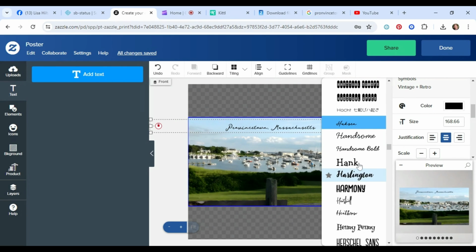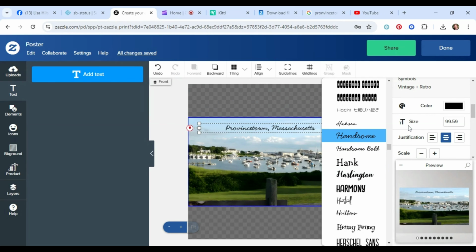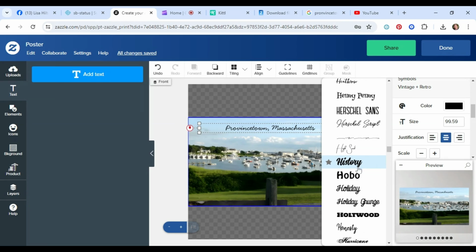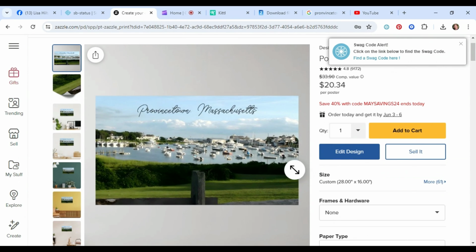And this is a great way, if you have pictures from anything that you love, like a wedding, a vacation, an area in your town, whatever it is that you like, you can make a poster out of. So play around until you get a text you like. And then once you get it how you like it, just click on done. And there's your poster.